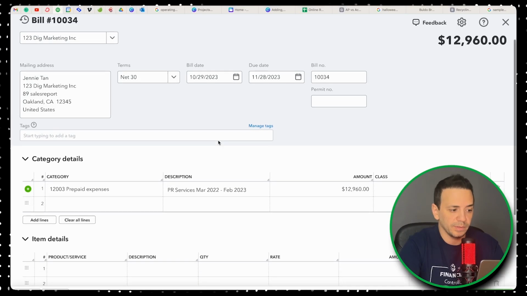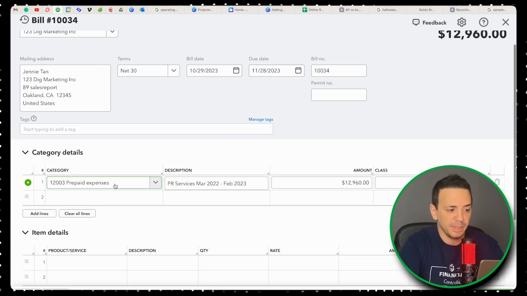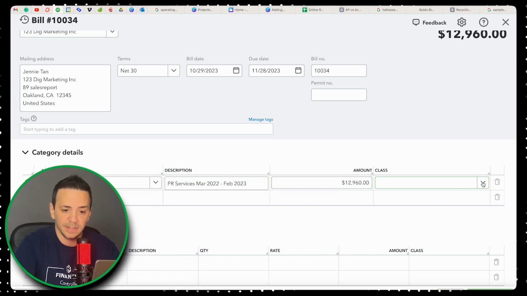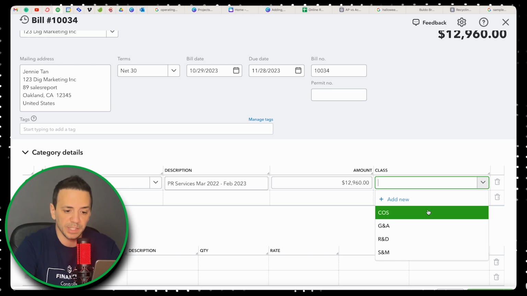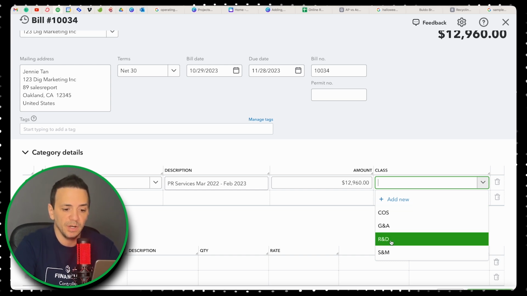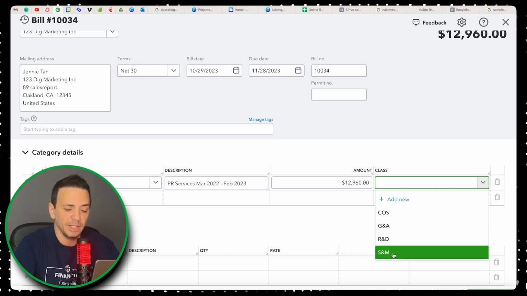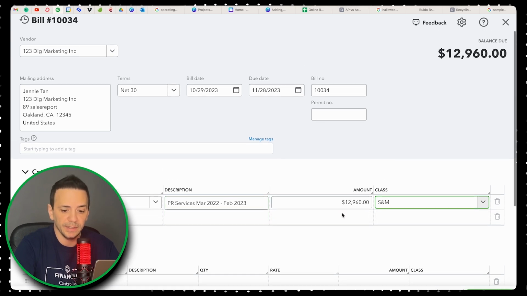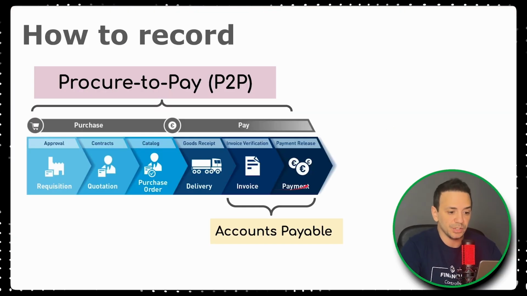134. And then I scroll down to category and select prepaid expenses because this looks like it's an entire year of service. And then write my description here, PR services, and then put in the amount, put in the class. This is how I'm tracking my expenses, whether it's a cost of sale, G&A, which is general and administrative, research and development, sales and marketing. This one is a marketing service, so I'm going to click sales and marketing, and now I'm ready to go ahead and save it. Now the next step in this chain is to go ahead and make payment on this invoice, which will complete the cycle of procure to pay and accounts payable.